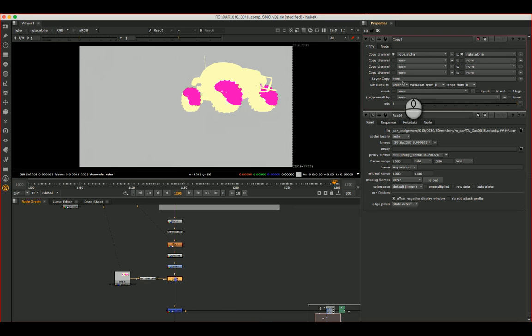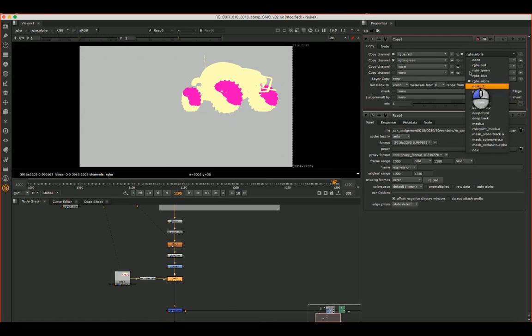So in my copy node, I can do that. Now, this is a velocity pass, but as far as Nuke's concerned, it's an RGB image. So I want to copy my RGBA red and my RGBA green from this velocity pass. That's what this copy node is going to copy from. And where am I going to put them? Well, I can put them in an existing channel that I know isn't really doing anything, or I can create a new one. I'm going to create a new one.